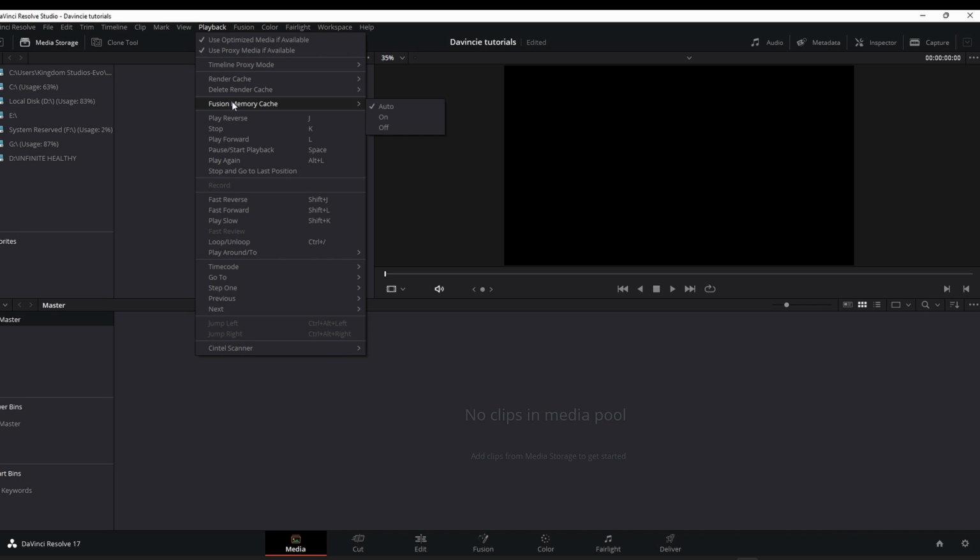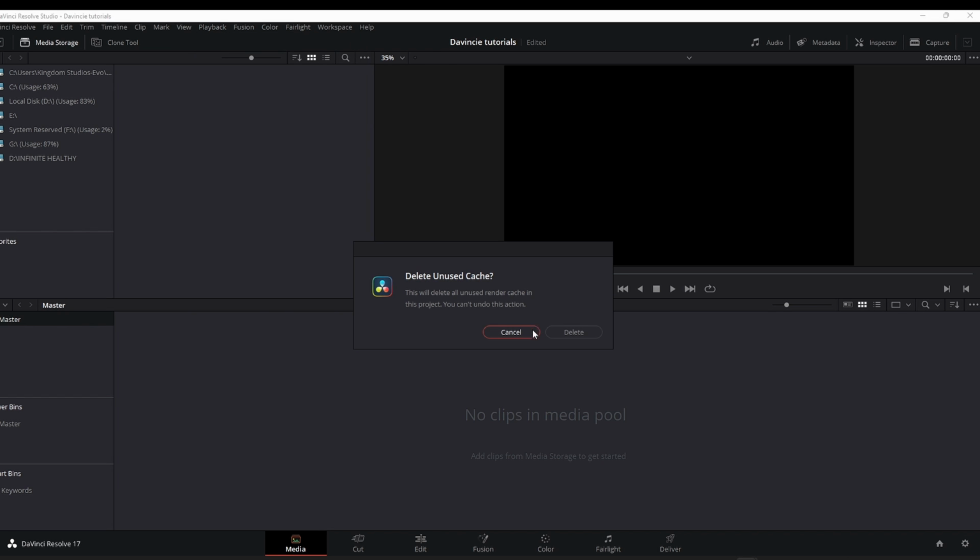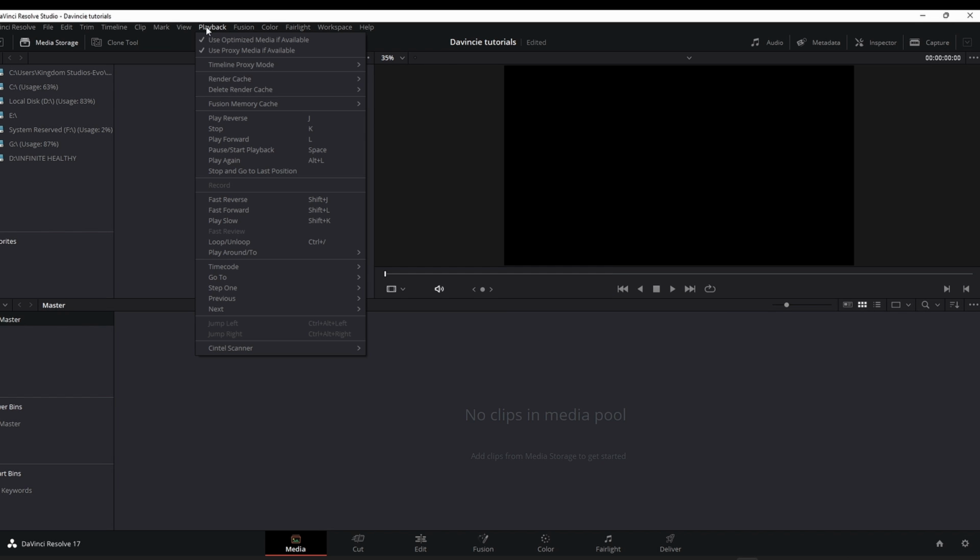From there, fusion memory cache, you may need to put it on auto over here, and over here delete render cache, delete all unused. You need to check delete all unused so that it's able to get rid of all the unused video clips which have been cached, so that your workflow will be actually able to go very well.